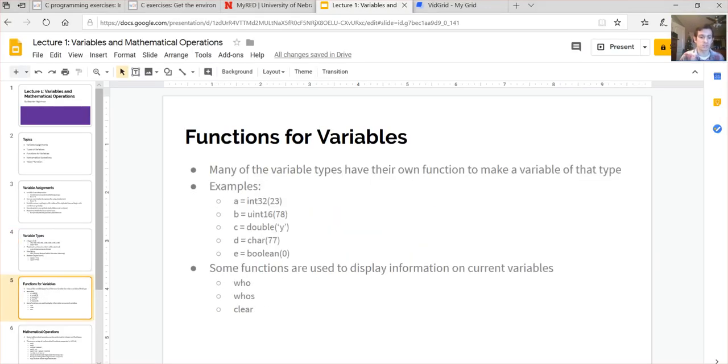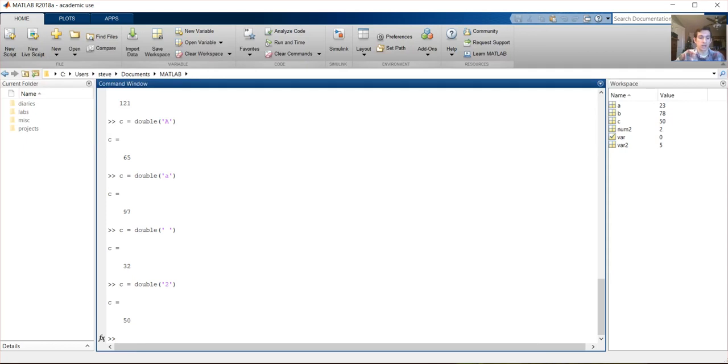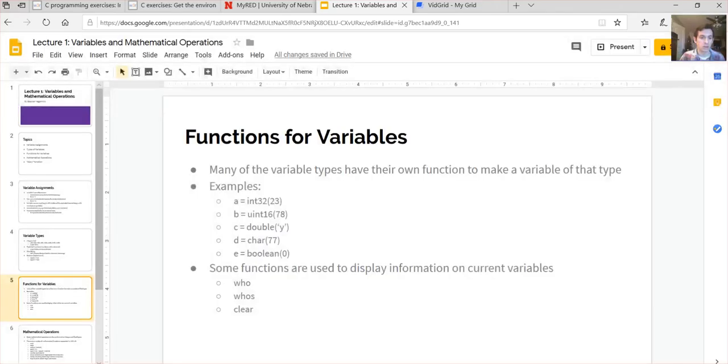Let's go back here. d equals char(77). Likewise, we can go the other way. This is asking us, okay, what character is associated with 77 according to ASCII? If we look here, it's going to be the capital M. So if we go the other way around, if I say c equals double of capital M, the number associated with it is 77. They go together, they correlate.